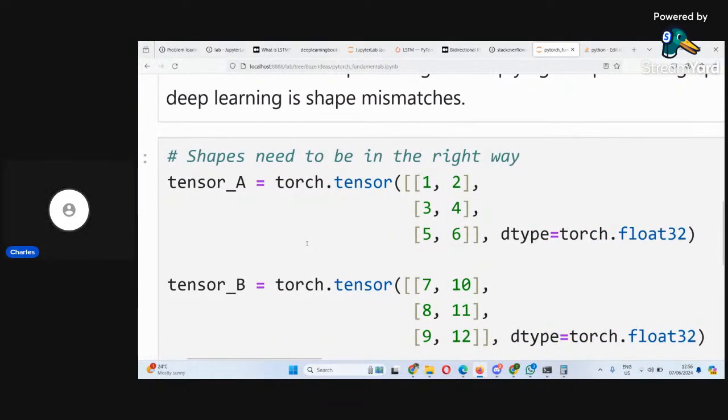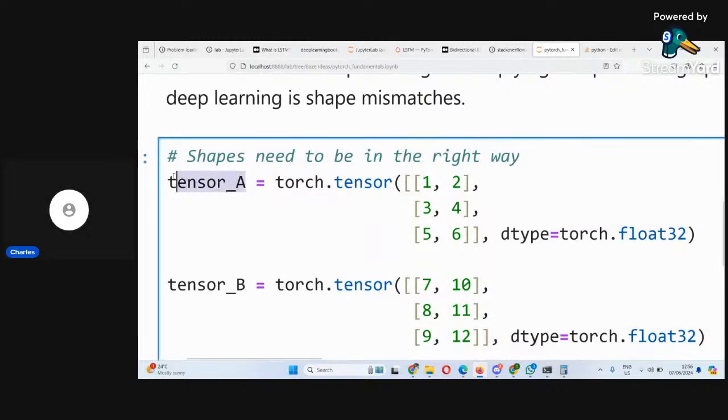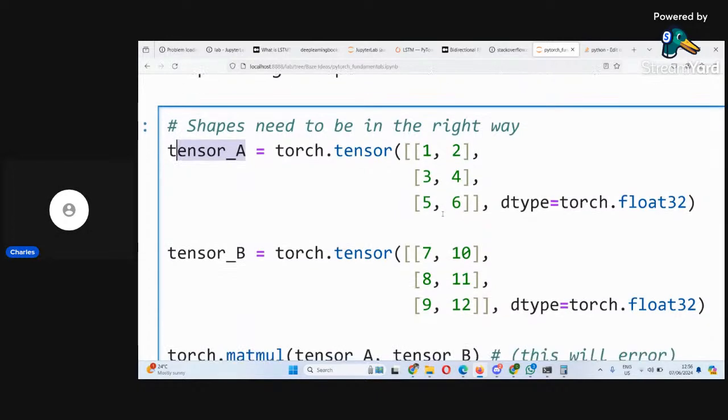Let's take, for example, let's say I make tensor A, and this tensor is a two-dimensional tensor. The first dimension contains 3 elements, the second dimension contains 2 elements, giving me a 3x2 tensor. And I do the same thing. This is also a 3x2 tensor.